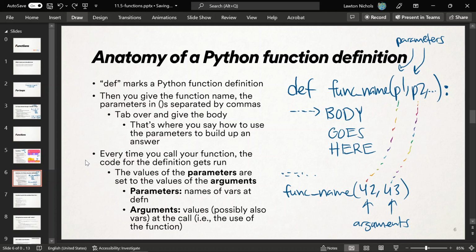Okay? So that's some new syntax. Are we good for an example? Are we ready for a simple example with functions? I will take that as a yes.